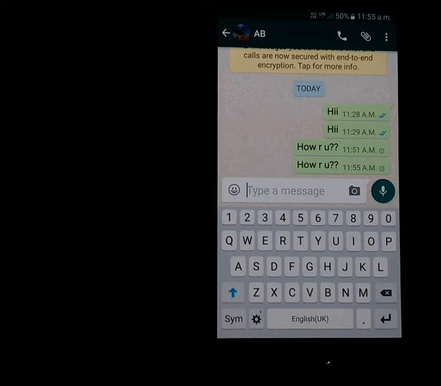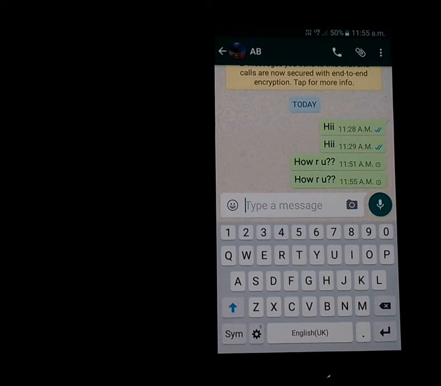That's all. It's simple to copy and paste a WhatsApp message on Android phone or tablet devices.